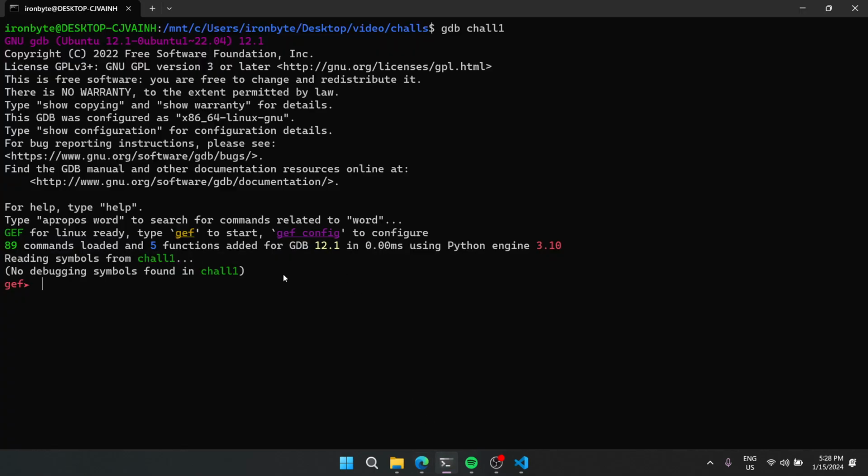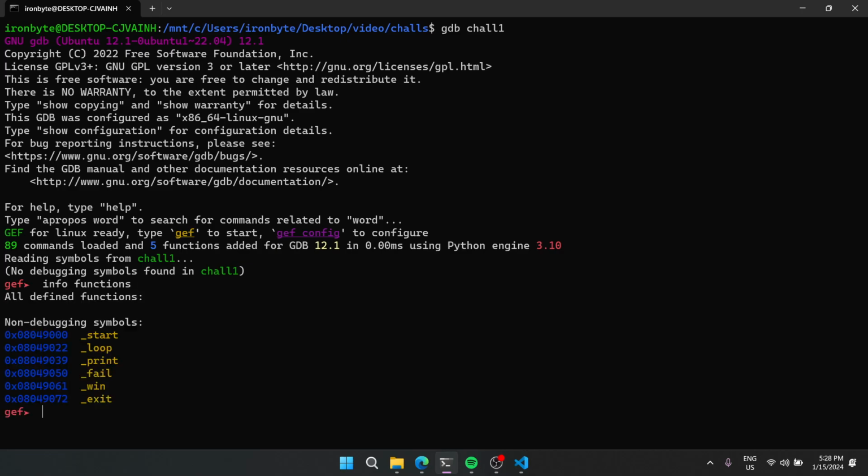So now we are in GDB, and the first thing that we have to check is what kind of functions are available in this binary. By functions, I mean, for example, main is a function. If you remember from the previous video, sum was a function. So to see all the functions in GDB, all we have to do is type info functions, and it will give you some information about the functions available in that binary. So we have, for example, _start, loop, print, fill, win, exit. So let's try to see the start, since it's the door of the binary, or the beginning of the binary.